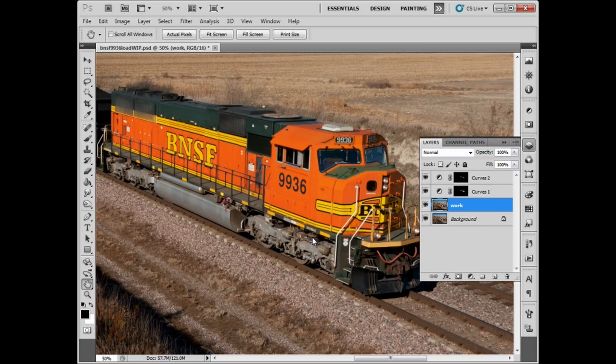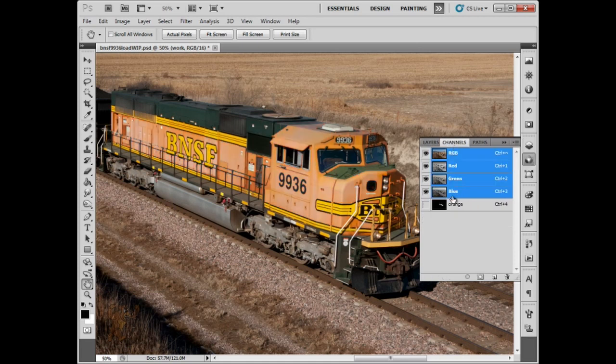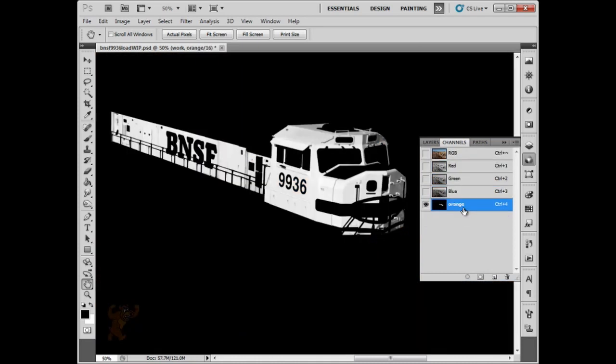I want to show you how I created the orange mask that I used in the last 2 videos. You'll recall that we created these 2 curves to correct the faded orange paint, and it really looks pretty nice at this point. But there was one little step that I'd done behind the scenes that you didn't get to see that's quite important. So let's turn these 2 layers off, and we'll just look at the work layer here. And specifically what I'm talking about is this orange mask channel that I created, and I want to show you how I did that.